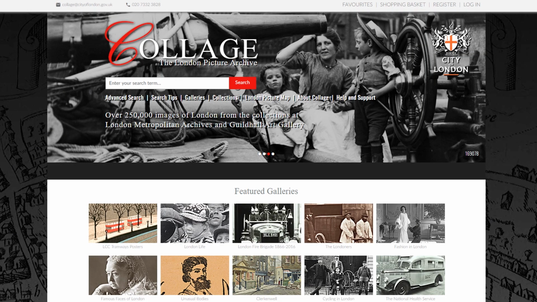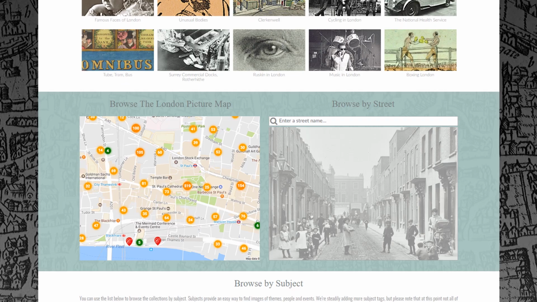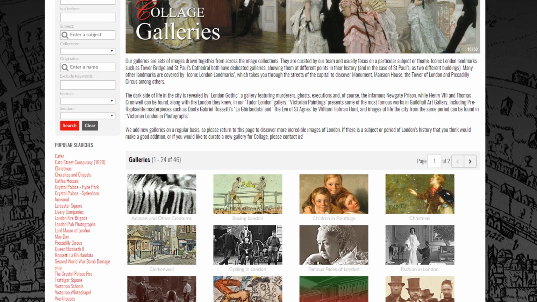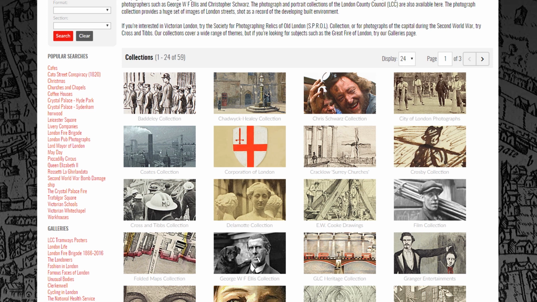So, getting started. The best place to start is the home page, with its main search box at the top and features continuing down the page. One way to begin is to explore the galleries by clicking on the link under the main search box. These are curated sets of images which usually focus on a subject or theme. Another option is to look at collections, again by clicking on the link under the main search box. This can be useful if, for example, you are interested in some of the short film clips or folded maps collection.